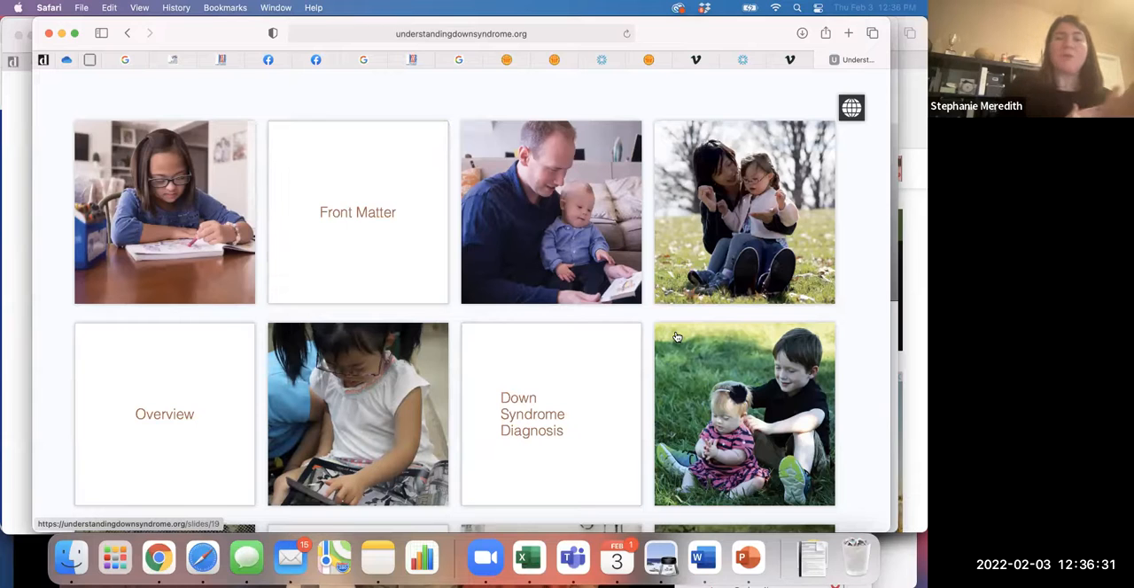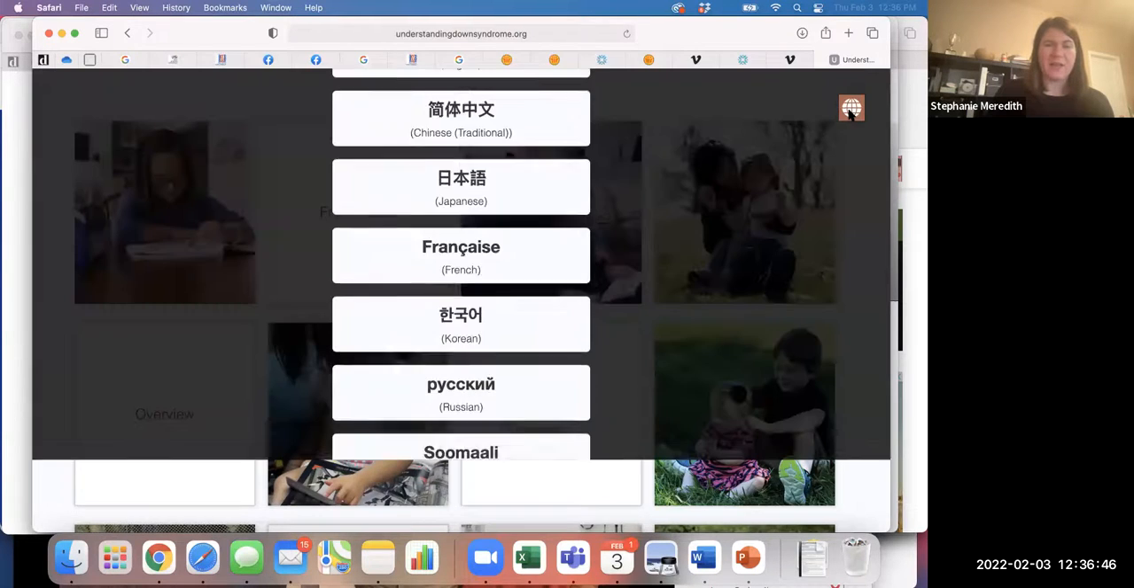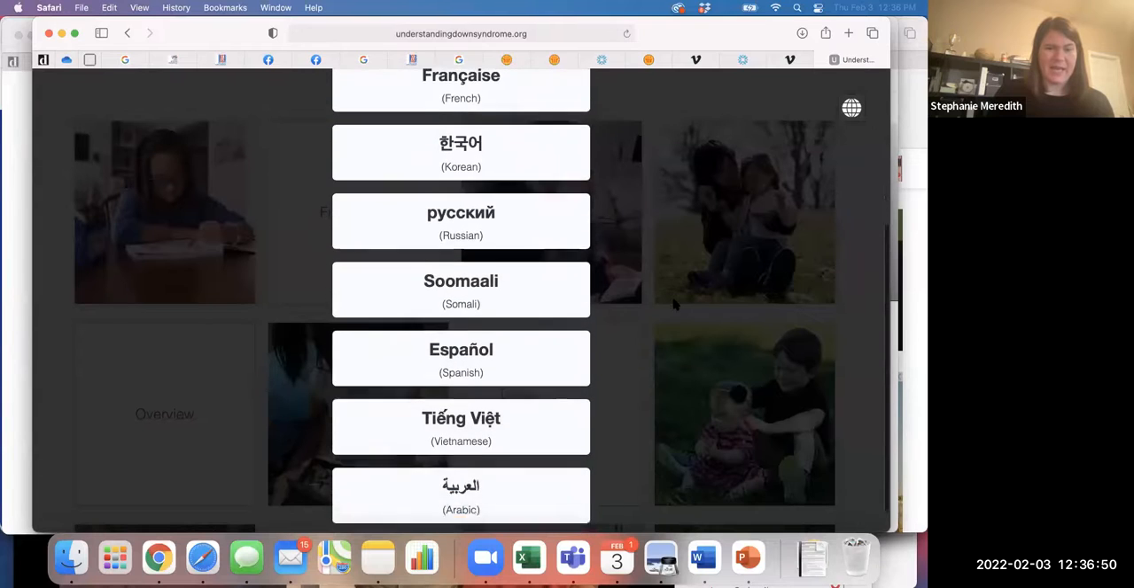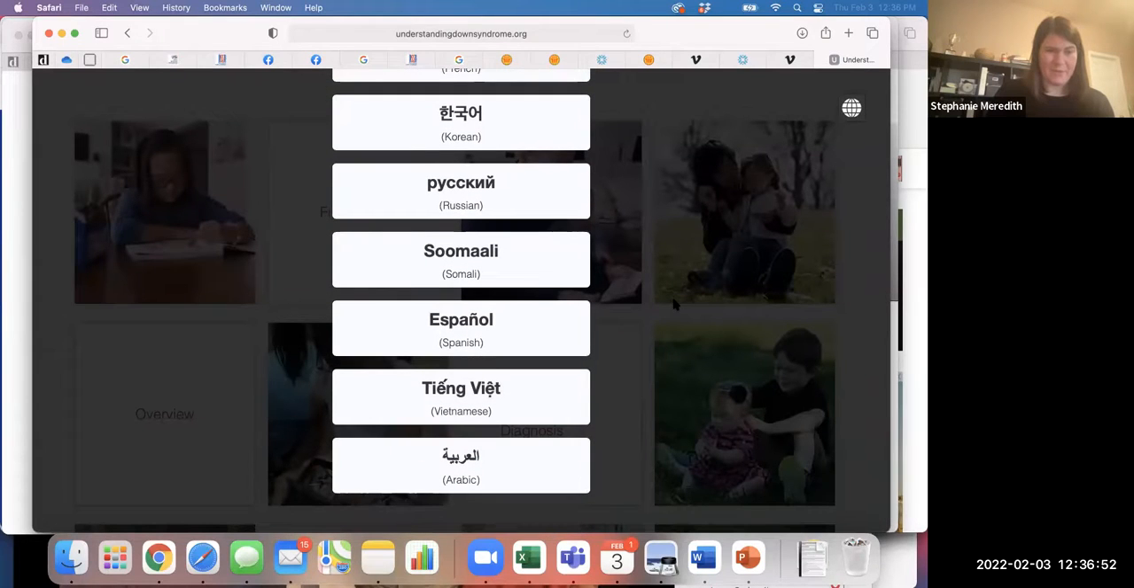So today we are walking through how to find resources about Down syndrome in another language. The first recommendation I usually give people is to go to our understandingdownsyndrome.org page. If you click on the globe, you can see that we have resources in a number of different languages.